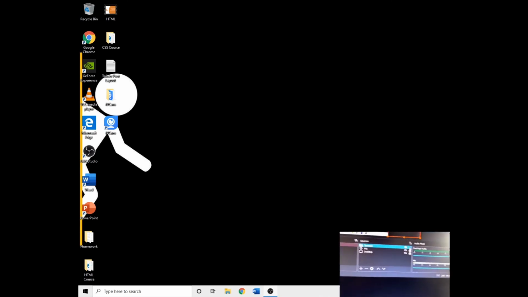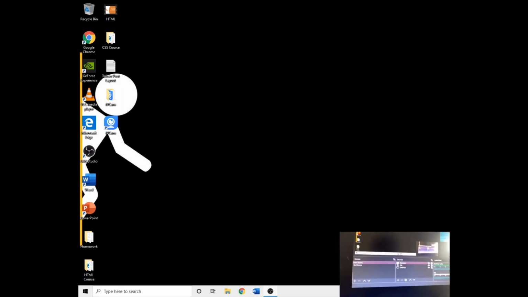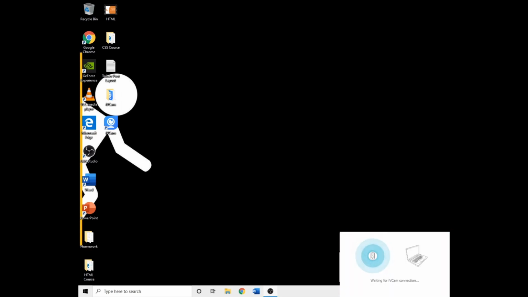Then all you have to do is press lock. So that's the Webcam right there. Once you exit out of it, when you press X on it, it'll just say waiting for Webcam connection. So that's how you get the face cam.